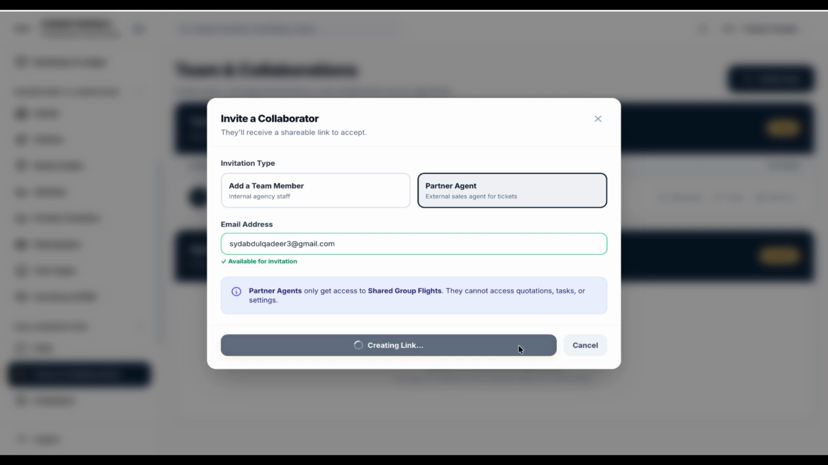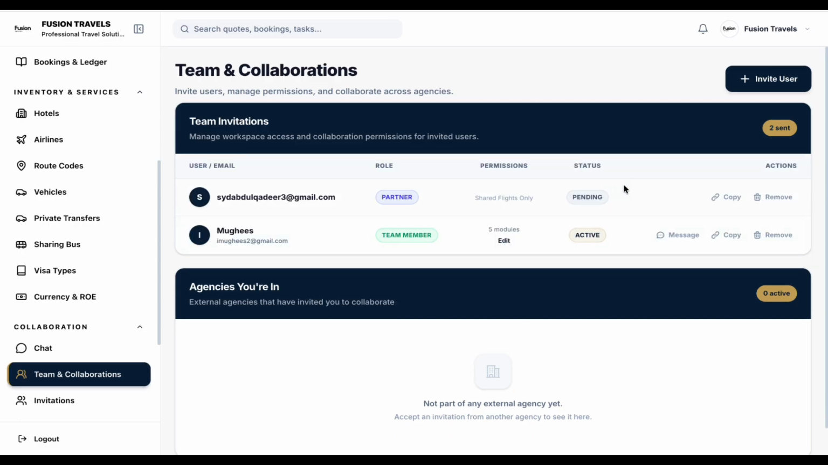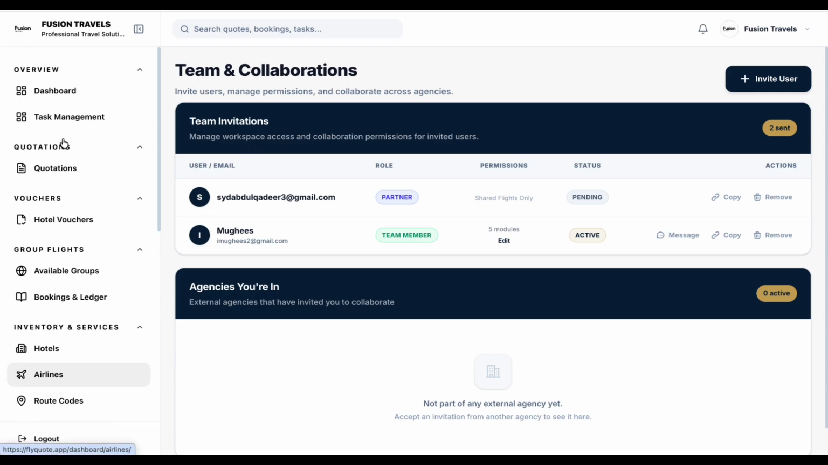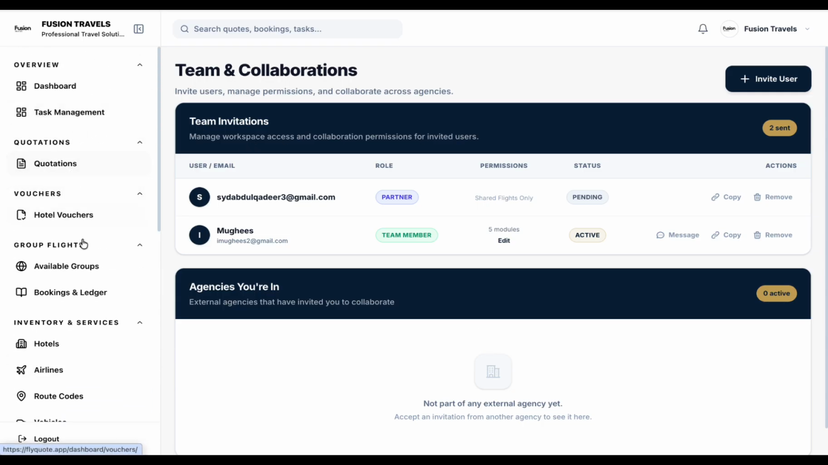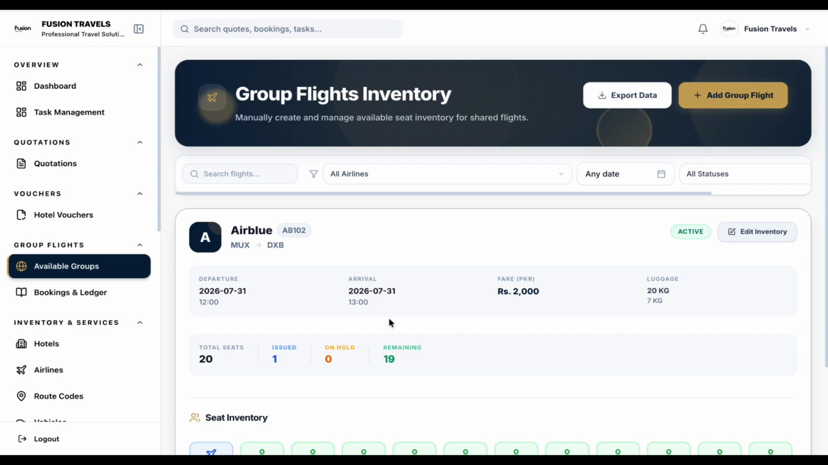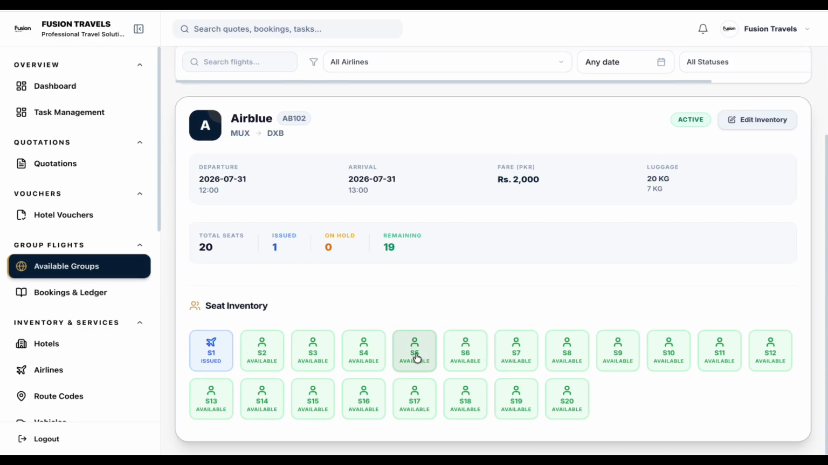Create invite link. Now the same process, I can copy the link and send to Kadir, or they also receive an automated email that they will accept, and they will have a personalized dashboard for selling these seats. But they can only book the seat.